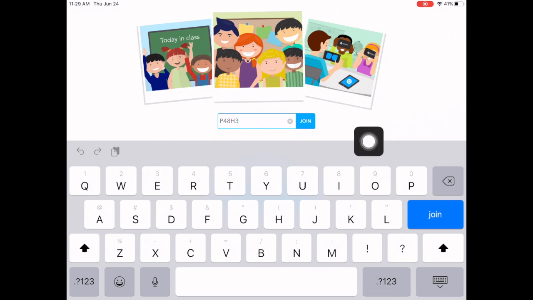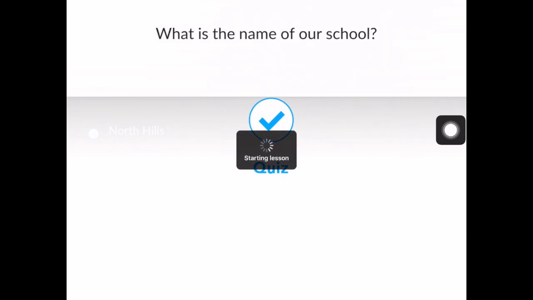And I don't know if you noticed, but that blue join button turned bluer once I entered in that last number, showing me that I have the right number of letters and numbers, and I can either tap join here or tap join here. Either way, on the keyboard or right here, both does the same thing.